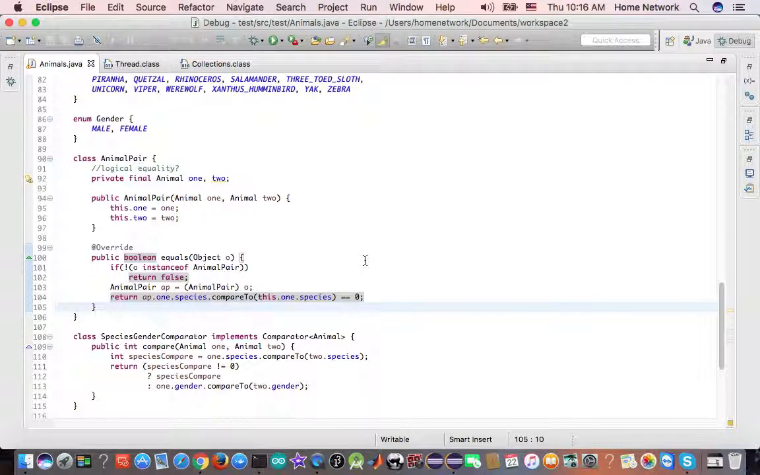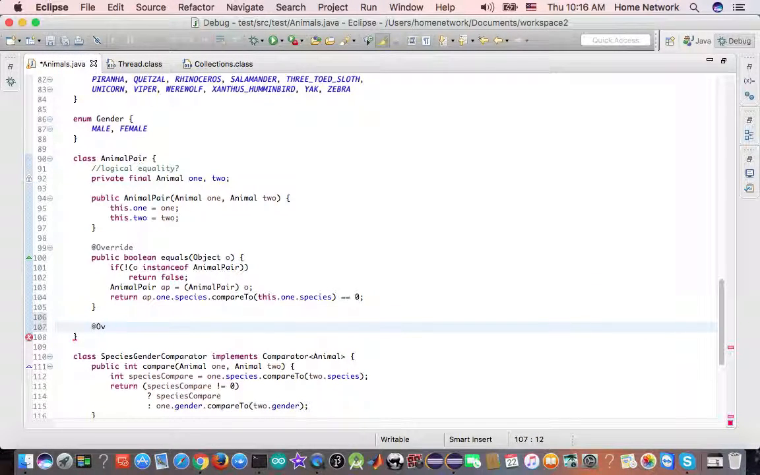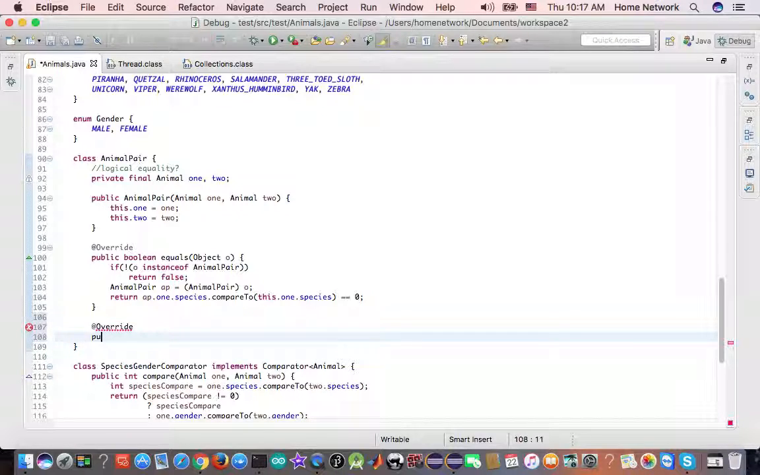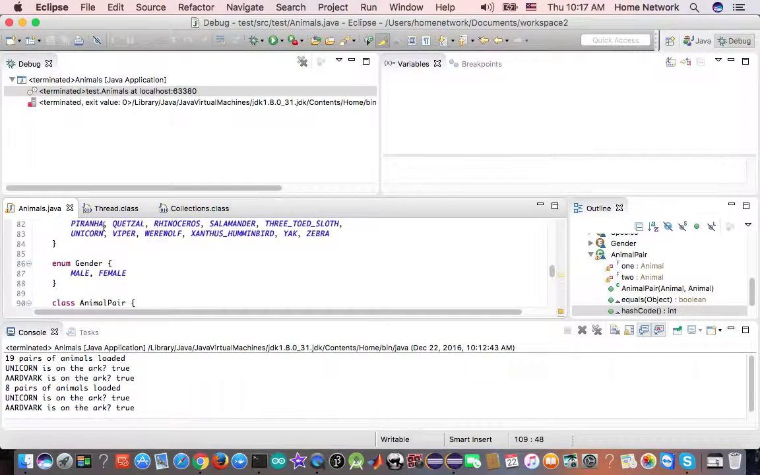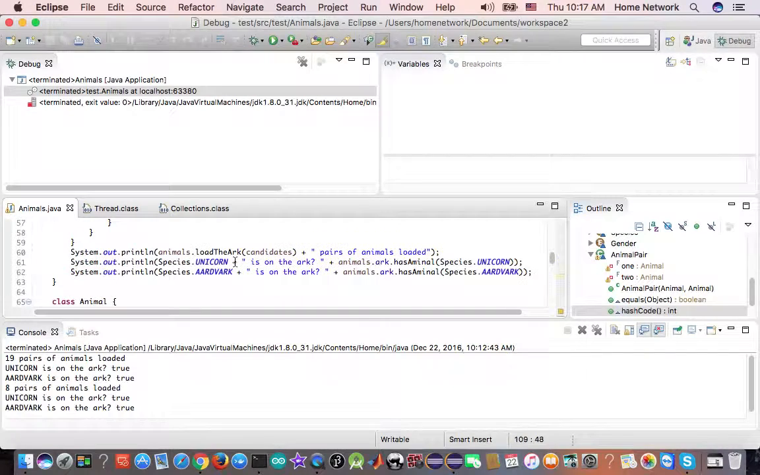Since we override equals, we also need to override the hashCode. Whenever two objects are equal, their hashCode has to be equal. So in this case, the only thing we care about is their species. So we only need the hashCode of the species. That's a logical equal. And let's go back and run this program.